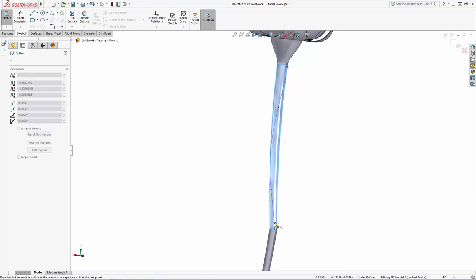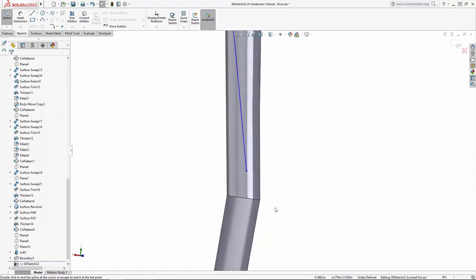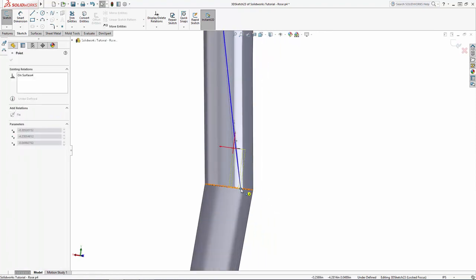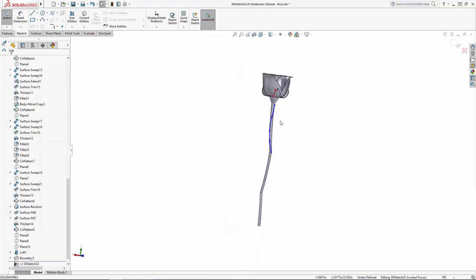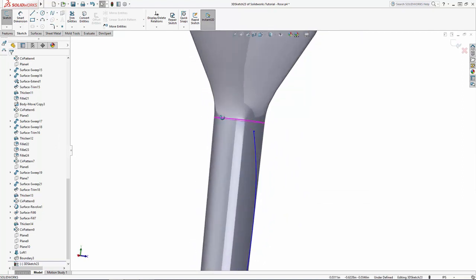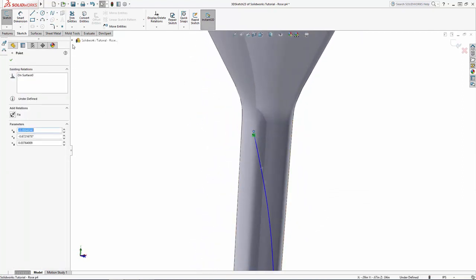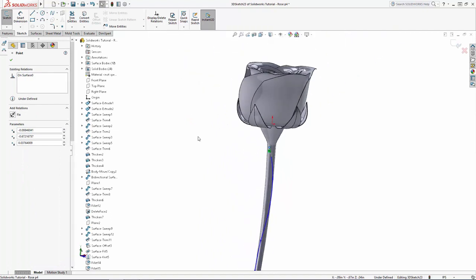Later on I'll create another spline on surface that needs to be coincident with this point. And the top point needs to intersect the front plane for one of our thorn sketches. So I'm going to set a relation called on plane between this point and the front plane.